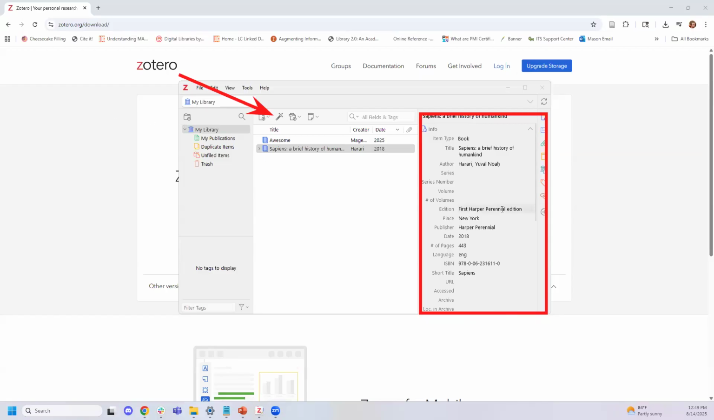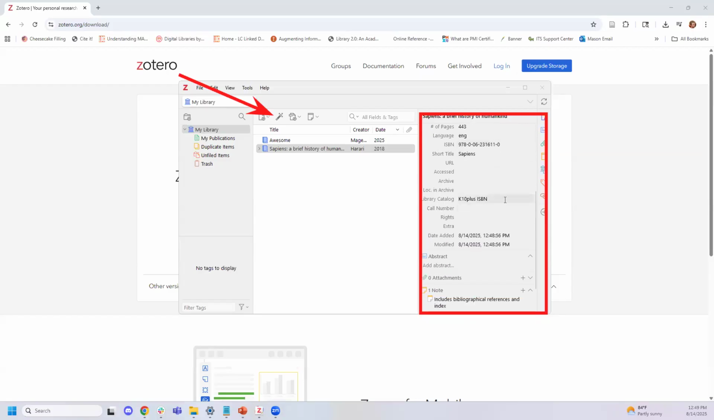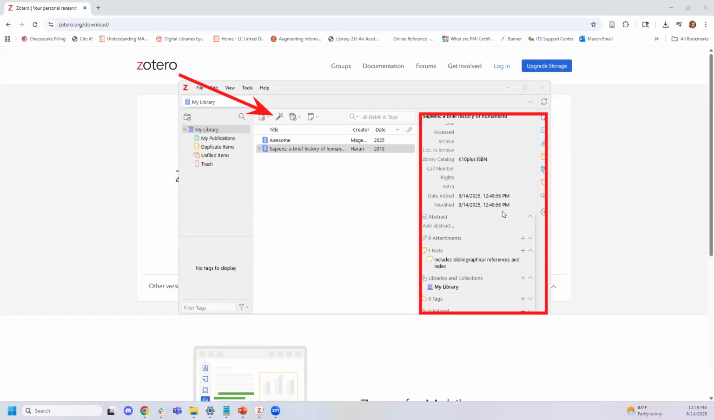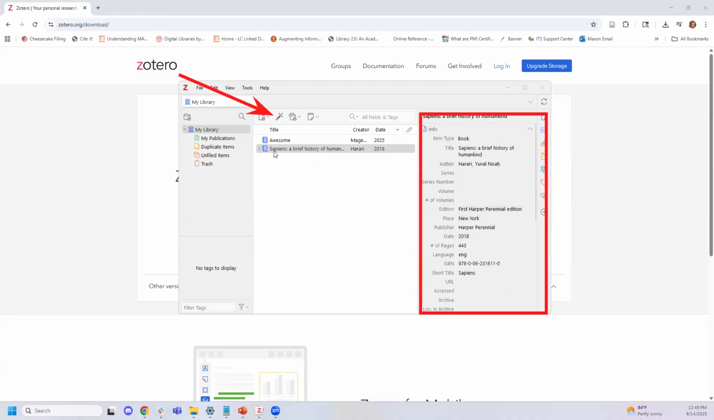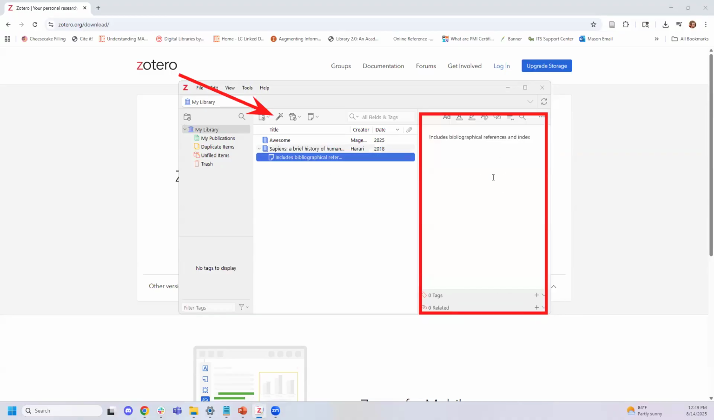I appreciate that piece of information. The vast majority of other people do not care about that. It also tells us where we got it, K10plus, when it was added, and it honestly added a lot more information just because this is what Zotero does. Sometimes there's more information, sometimes there's less.